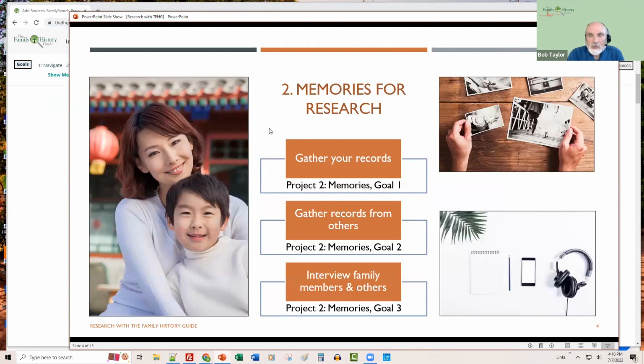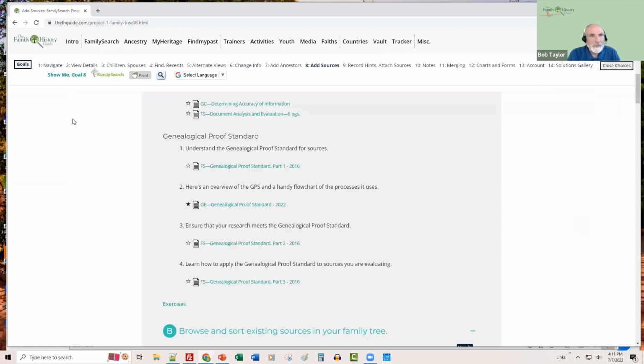Second point, using memories for research. Gather your records. We'll look at project 2, memories, goal 1. Gather records from others and interview family members and others. So we have goals 1, 2, and 3 in project 2. So let's go take a look at that.